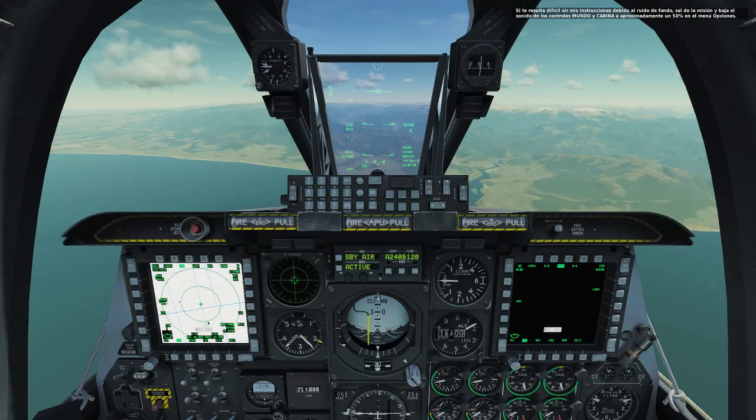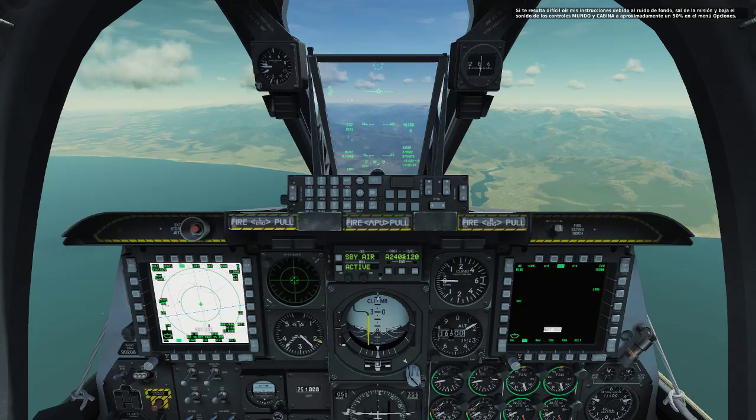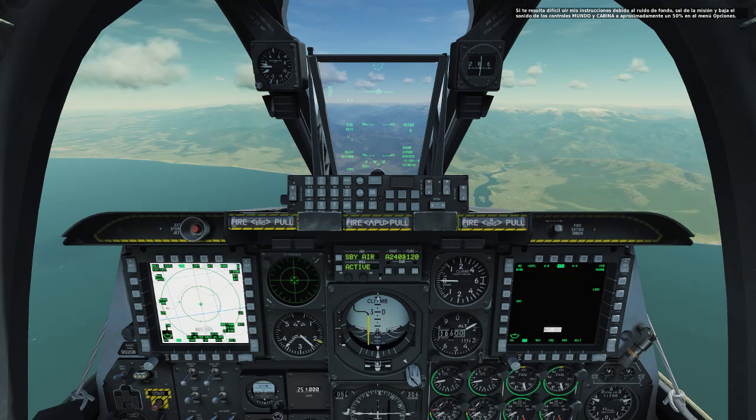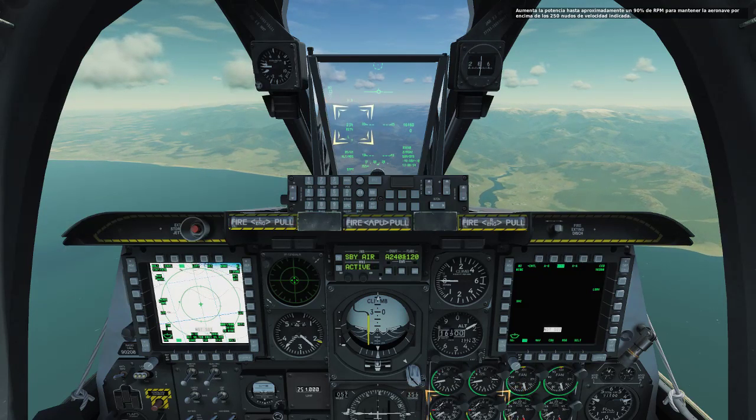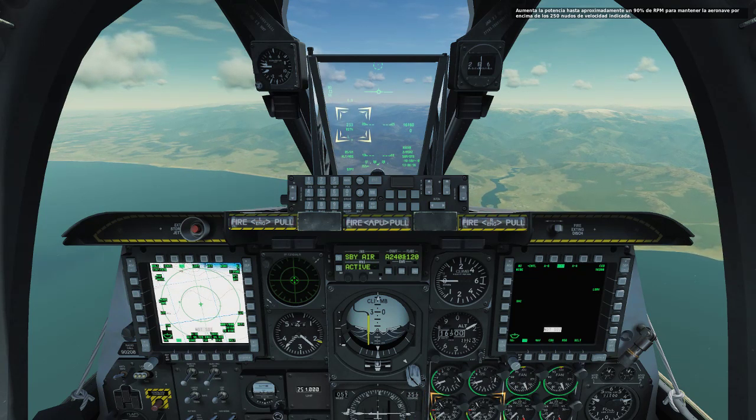If you find it hard to hear my instructions over the background noise, exit the mission and turn down the world and in-cockpit sound sliders to about 50% in the options menu. Increase throttle to about 90% core RPM to keep the aircraft above 250 knots indicated.